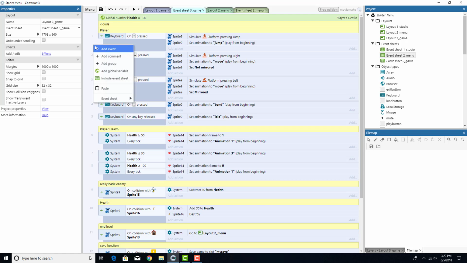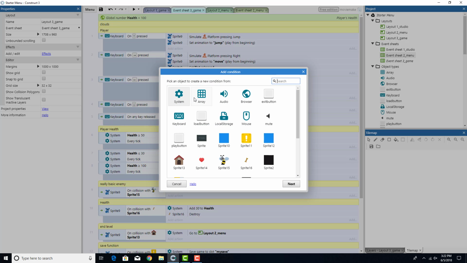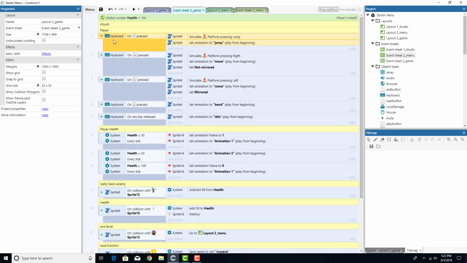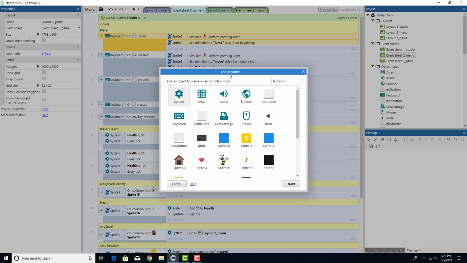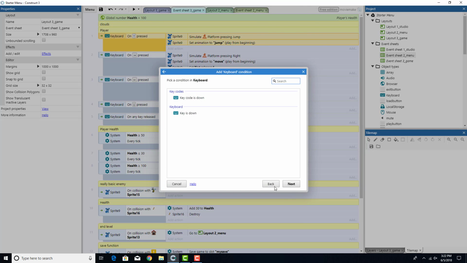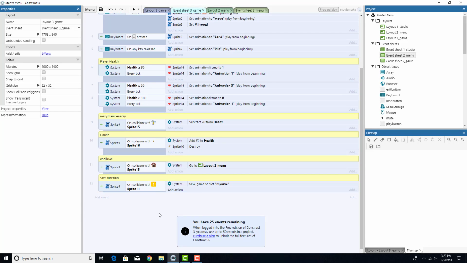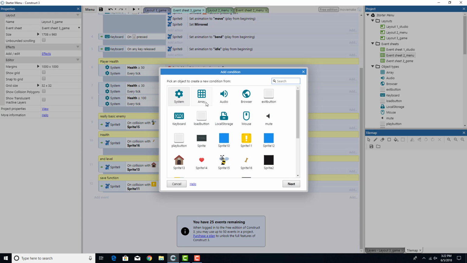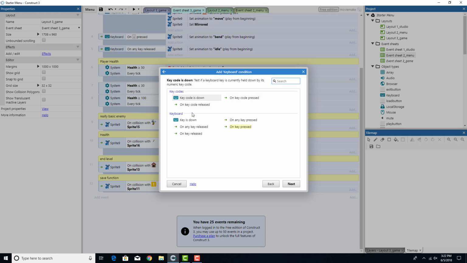So hold on a second, add event. Okay, so we have an array, audio, browser, keyboard, local storage, and mouse, and those are all the things that you're going to have to import into your video game. Let's go down here real quick. Add an event. We're going to go to keyboard, and we're going to go to on key pressed. That's key released. On key pressed.